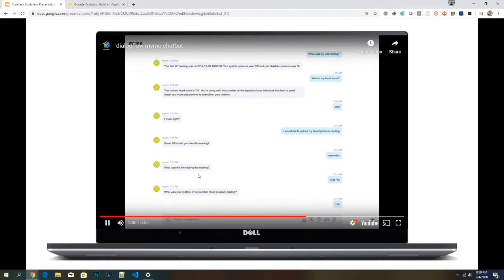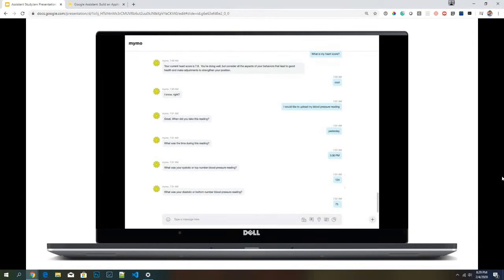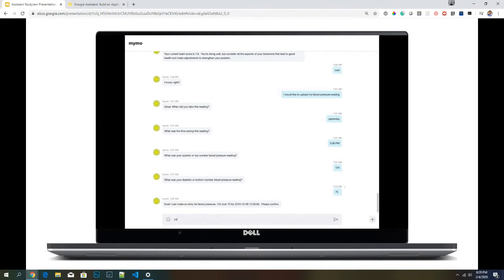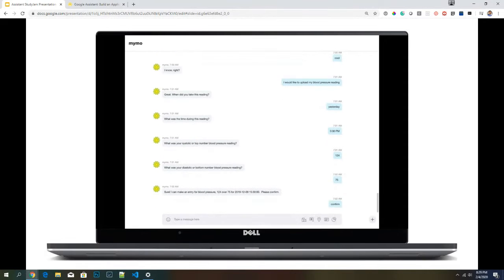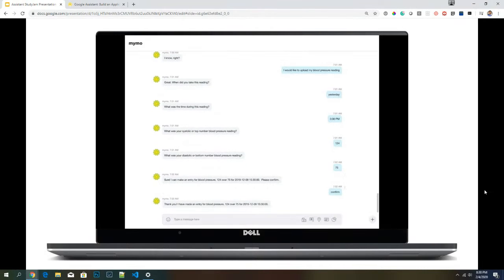I would like to upload my blood pressure. It says, when did you take this reading? Yesterday. What time was this reading? I gave it like 3:30 p.m. What was your systolic number? I gave the number. What was your diastolic number? And finally, sure, I can make an entry for blood pressure, 124/75, taken on that specific date. Please confirm. So I say confirm, and just like that, your chatbot would have saved that information to your backend, right? So that's one of the demos that I wanted to show.